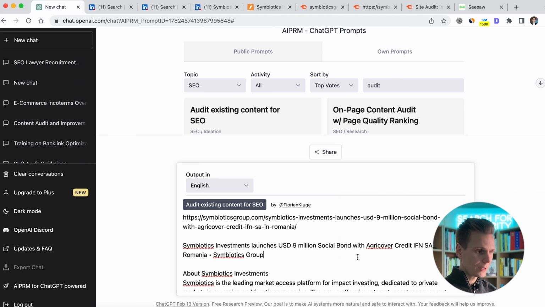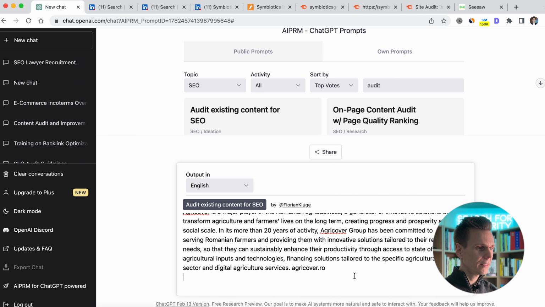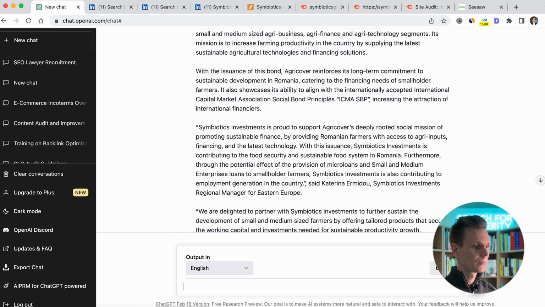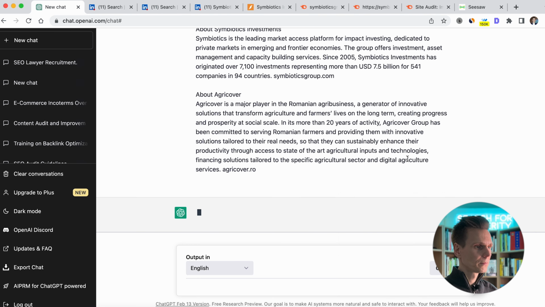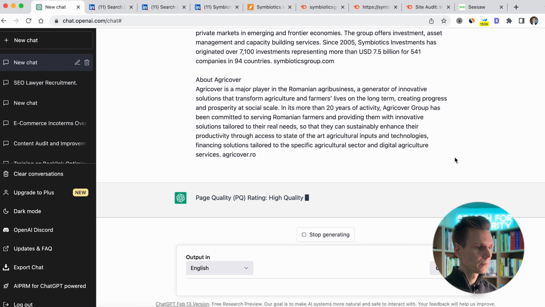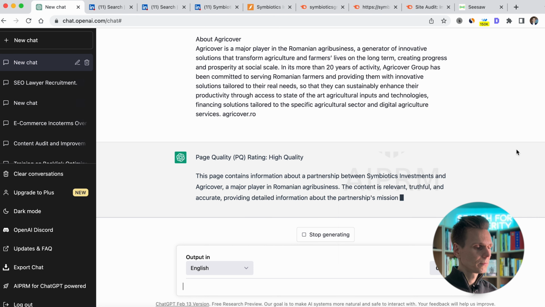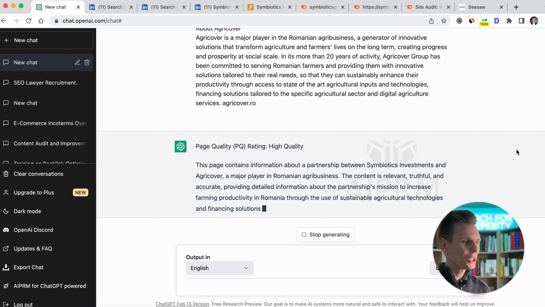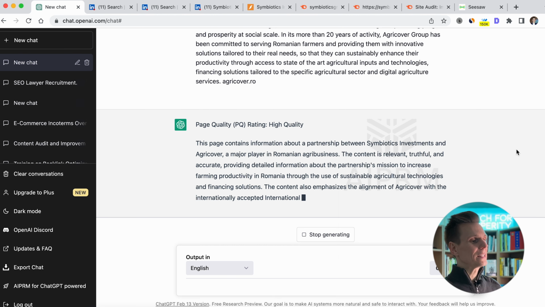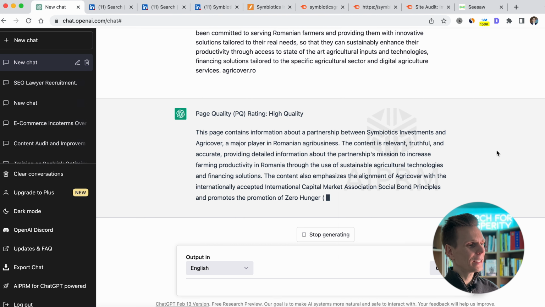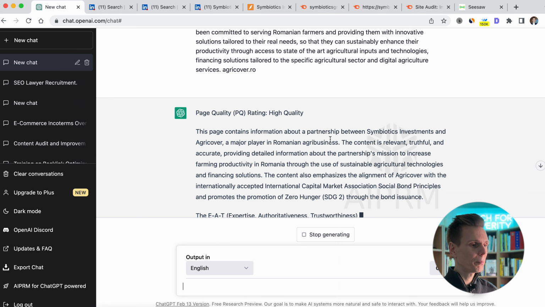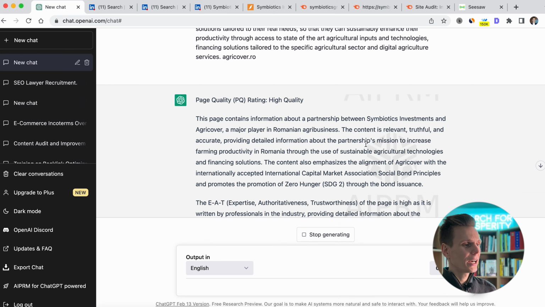So now let's wait for a while and see the result. Okay, so ChatGPT is under fire. What it analyzes right now is the page quality rating, or the quality of the page, without any conscious mind landing on this page and reading.